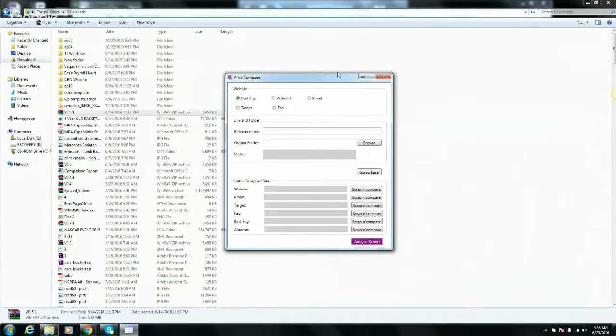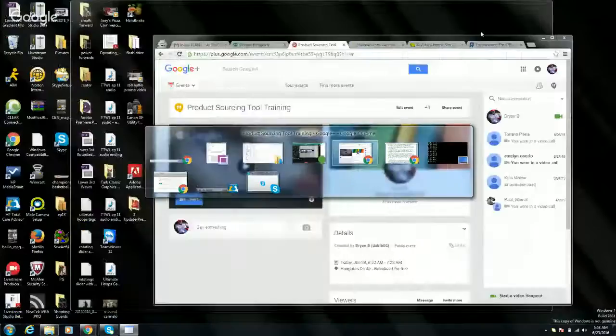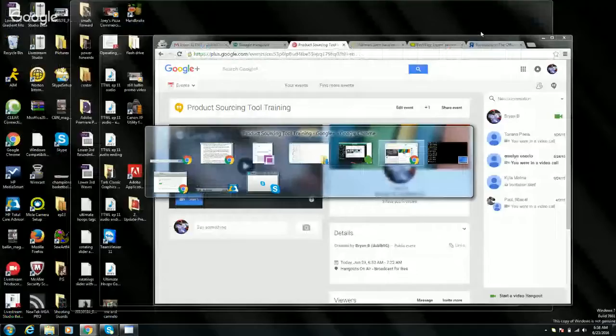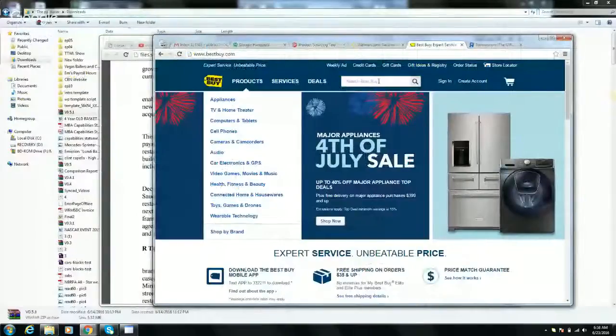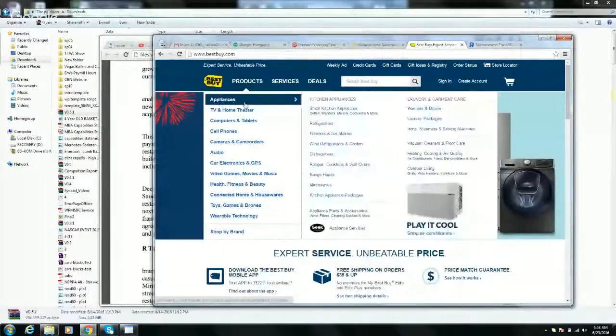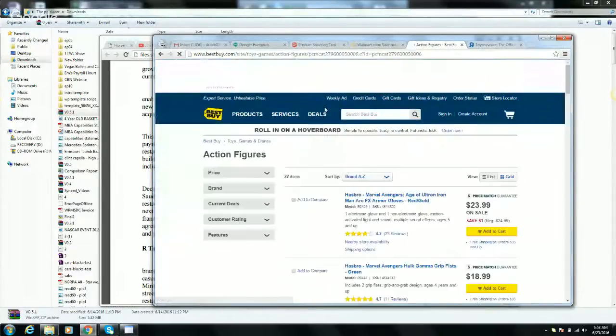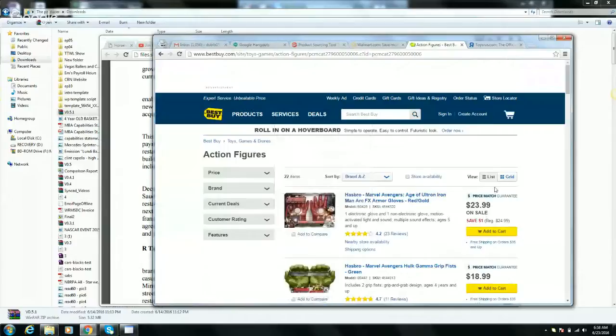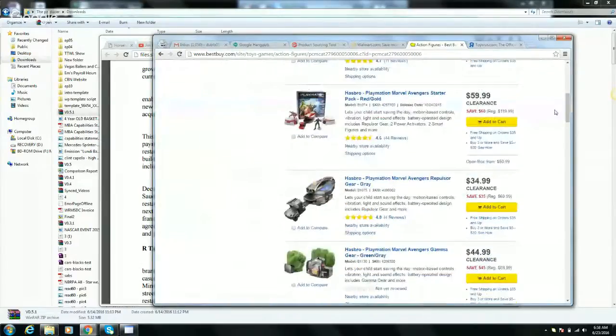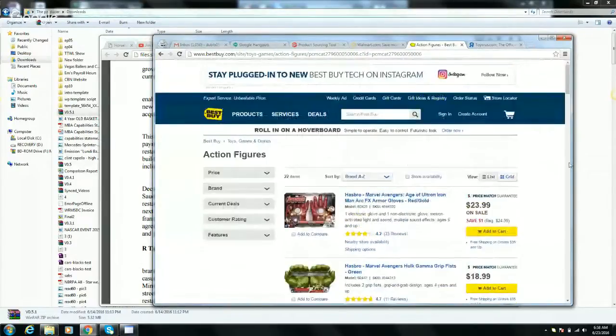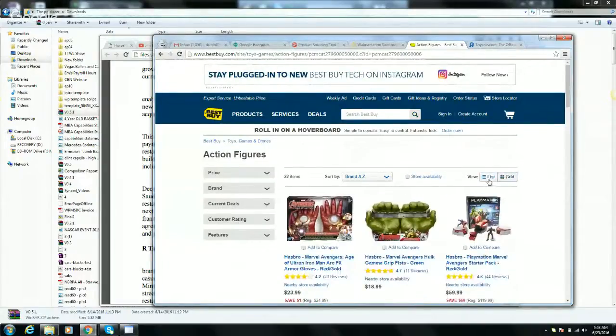So let's do Best Buy first. What we're going to do is come over to the Best Buy website. No, that's not it. Right. So here's Best Buy. You come onto the website. You choose a category. Let's do Toys & Games. Let's do Action Figures. Choose the category. Now you have it there, right? You want to make sure that it's in list mode, not grid mode. It's in list mode. So this is grid mode.